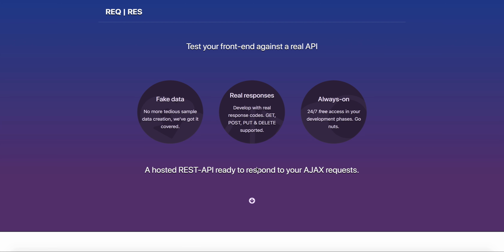After that, it depends on your API design, how they have designed the API: whether they want data in query parameters, in form parameters, or in the body. That totally depends on your API design.